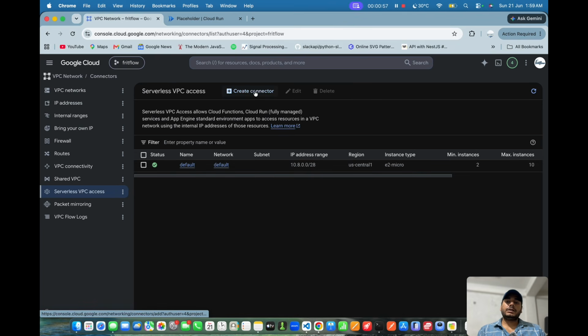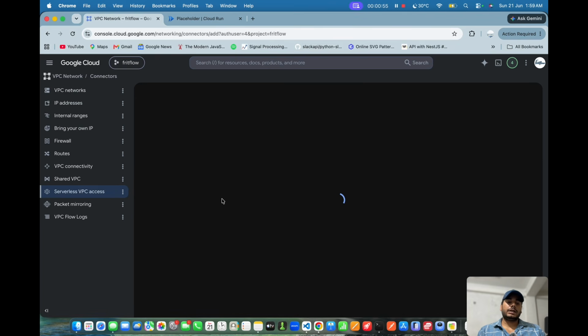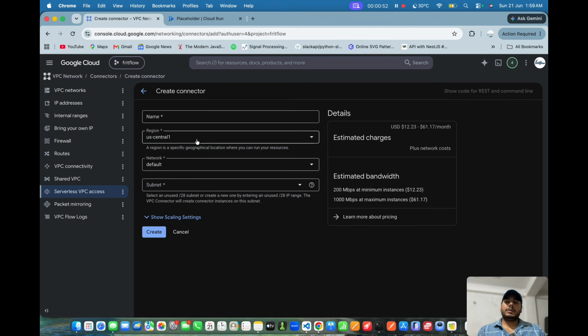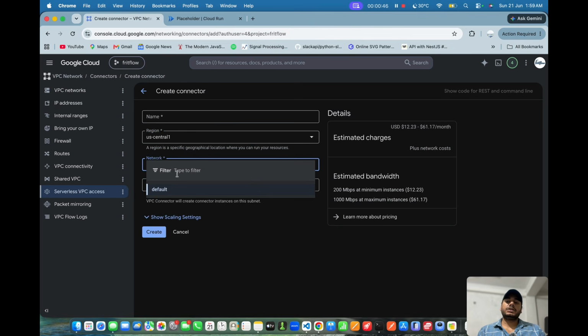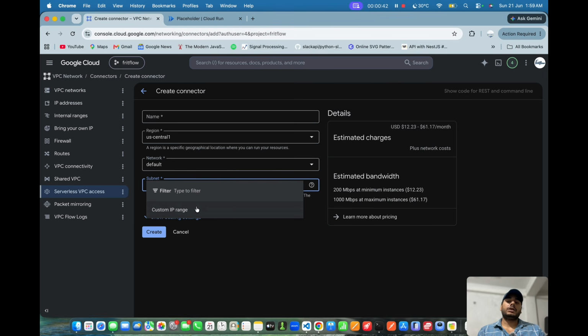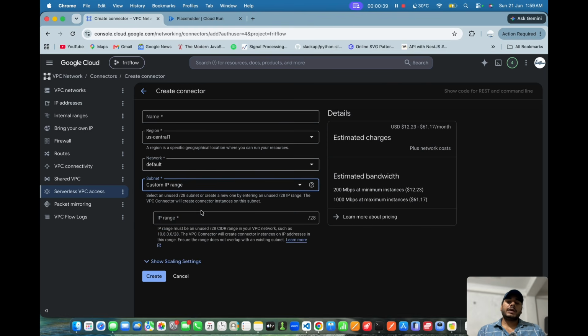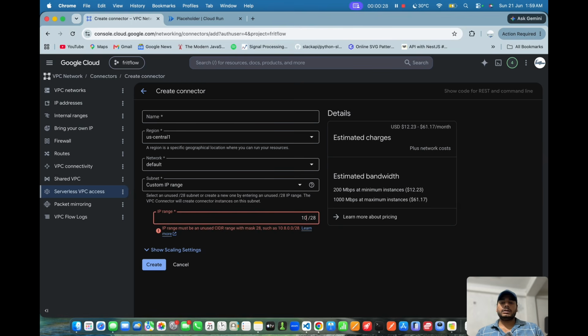If we have to create a new one, we can click on create connector, then name it and select the region. It should be the same region that the VPC has. After that you can select which network, meaning a VPC, and then define the subnet range, like what IP range you want to define. For the custom IP range, I already have it, like 10.8.0.0/28, so I don't think it's going to take it. So I have to select a different one. I can give you an example.